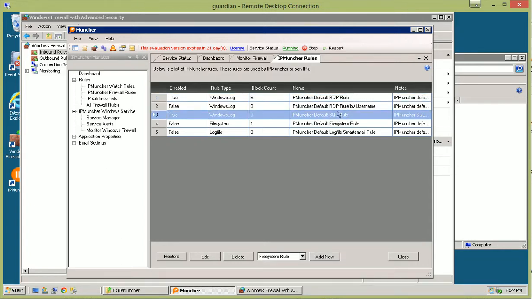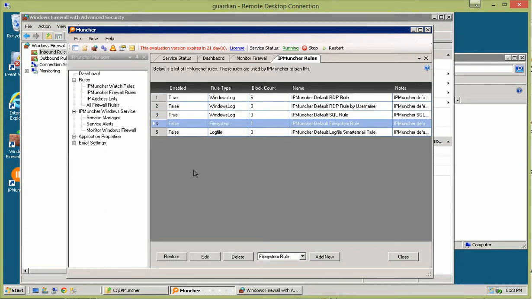We saw those earlier in the other video, so I'm not going to spend too much time on those. Let's move on to the file system rule. The file system rule allows you to create files to the file system and just contain a single IP address. IPMuncher will monitor a directory, and your application can just drop these files there, and IPMuncher will block the remote IP.